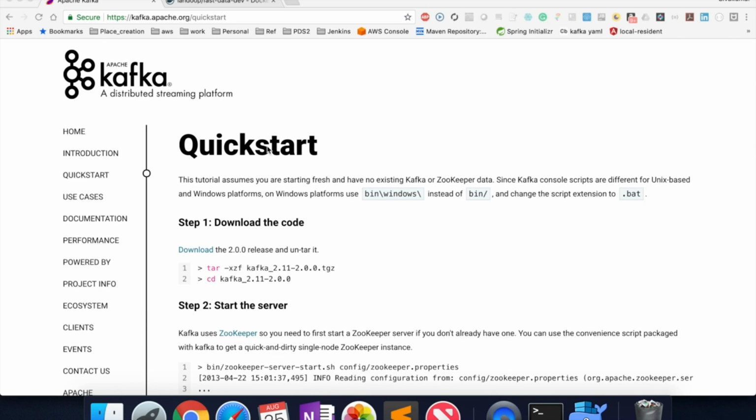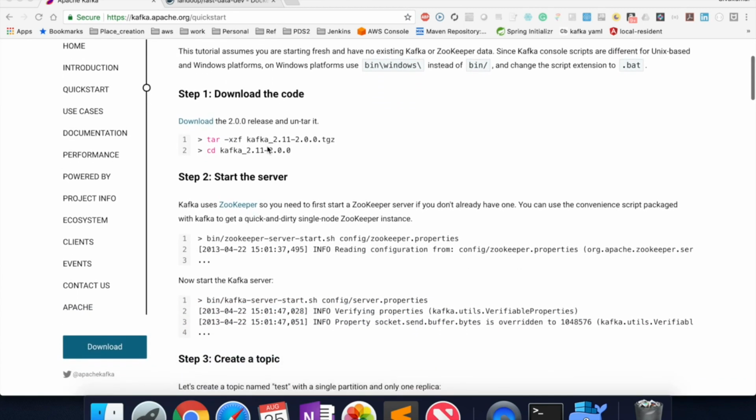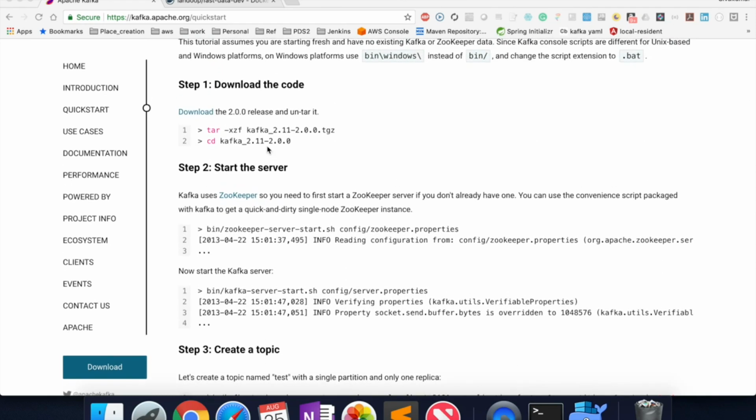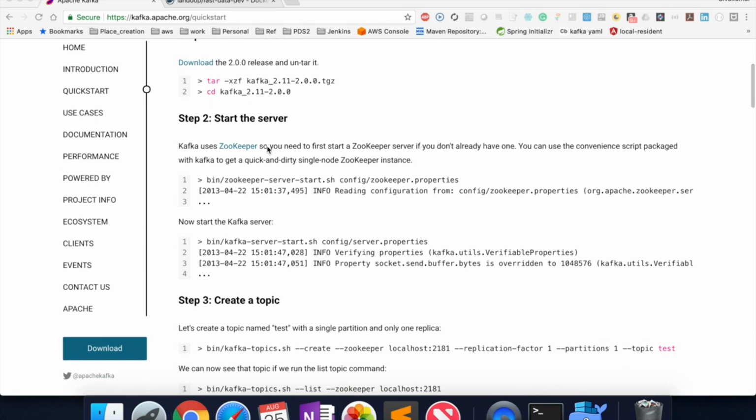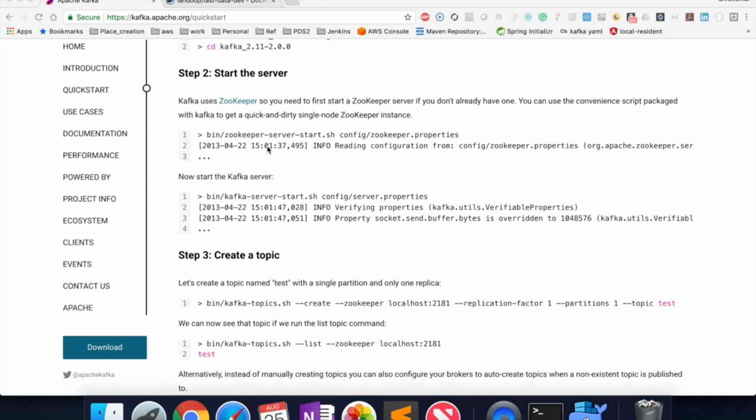If you go to kafka.apache.org, you can see the quick start tutorial. It tells you what things are needed to run the servers. You basically need to download the binary from the server site, and then unzip it. Then two things are needed to run the Kafka brokers: one is ZooKeeper, and then you have to start the Kafka brokers.